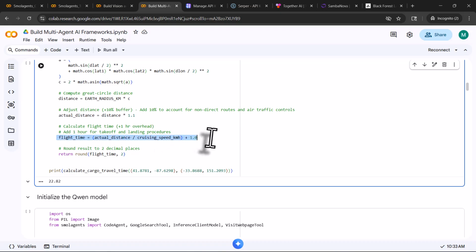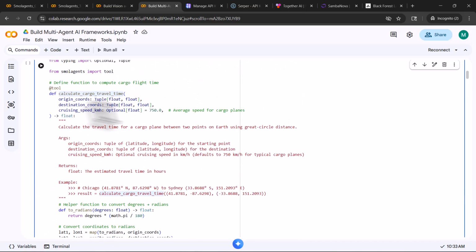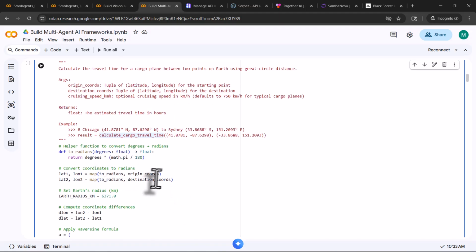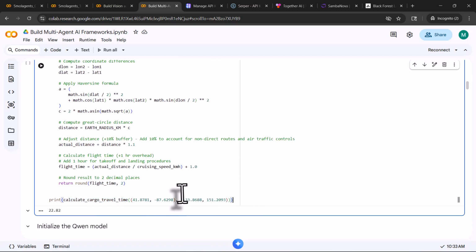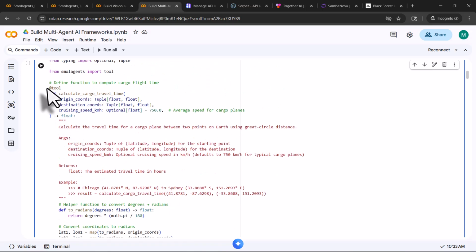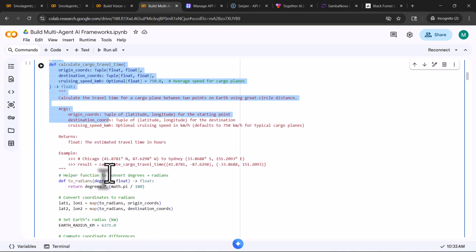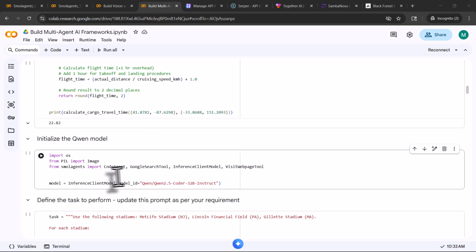Okay. Then calculate flight time. Here, rounding the result to 2 decimal places. This is just an example function call to test if it's working. Okay. So in short, this function defines a custom AI tool that can estimate flight time between 2 geographic points using the Haversine formula and a simple flight speed model, and then tests it with an example route. We already learned that tools are functions which we will provide to our agent in order for the agent to perform an action, right? Then let's define the model to provide that to our agent.